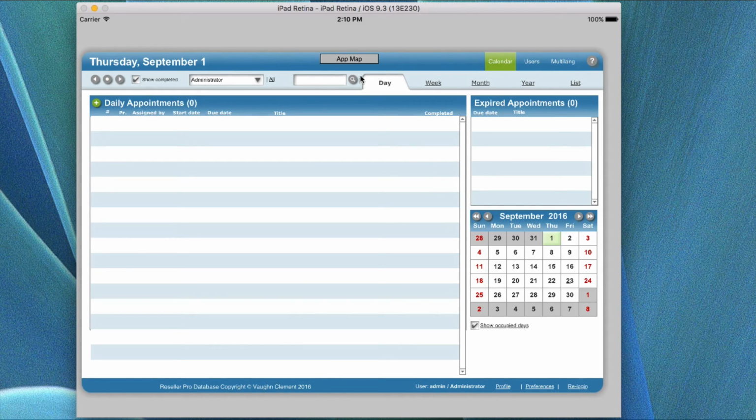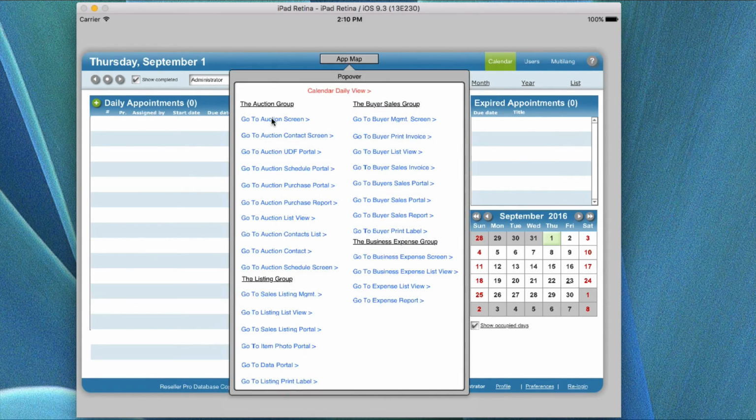We will be going on now to the next place using the drop-down list. We're going to start by going to the auction screen. There are actually two videos prepared right now that'll show you how to use the auction screen. That is the very first step after you've gone through the calendar.